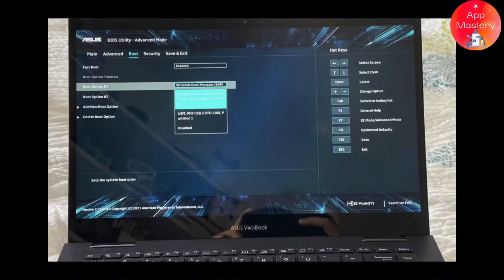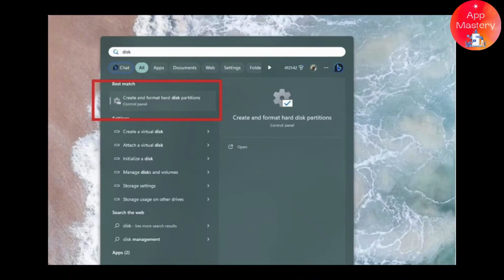Once in the BIOS, under the boot menu, drag and move drive Windows Boot Manager up to the first boot option. This will make your PC boot right back into Windows, avoiding GRUB and Linux. Next, you can delete any Linux partitions from your Windows PC.